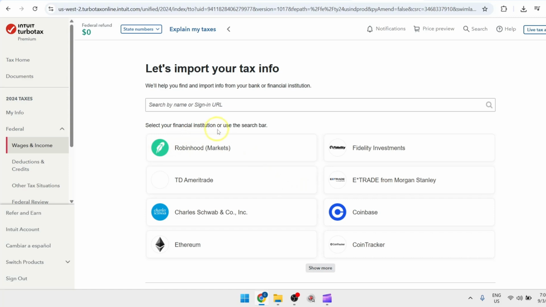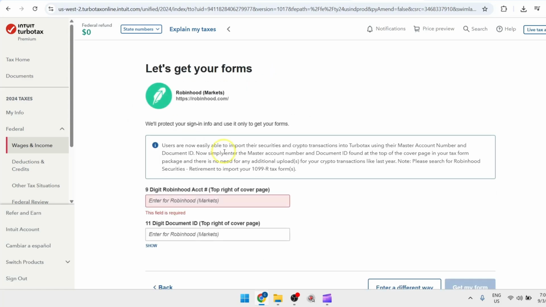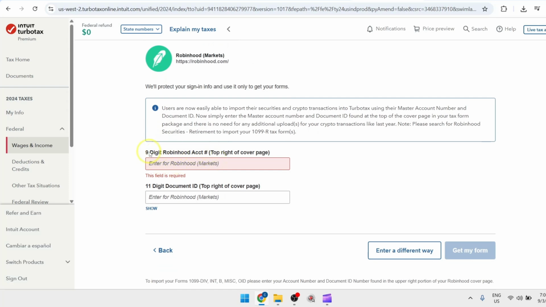First is select your financial institution, or you can also search it on the search bar. So say for example, it's Robinhood. And from here, all you have to do is enter in your 9-digit account number and 11-digit document ID. And once everything is done, just head over and click on Get My Form. So that's pretty much it.